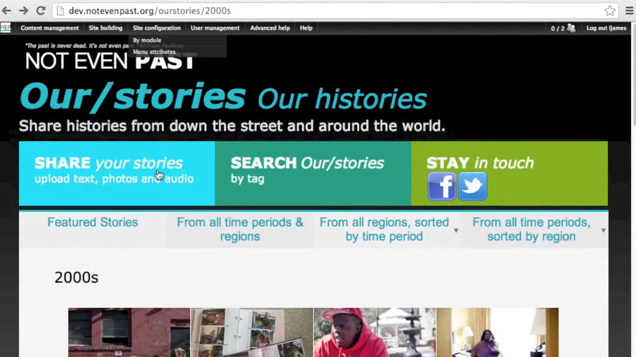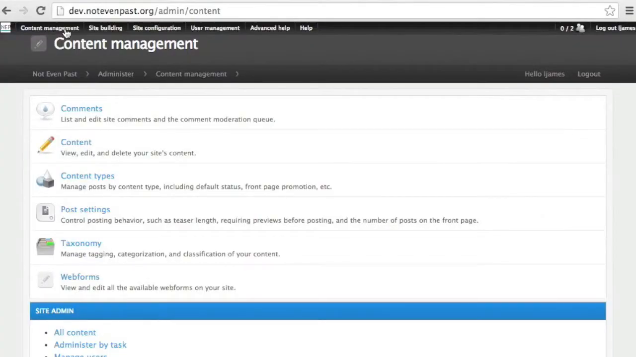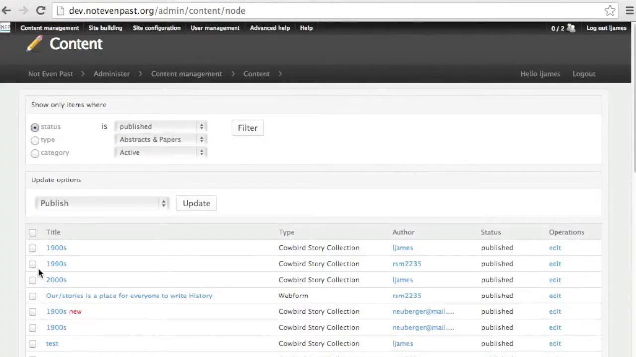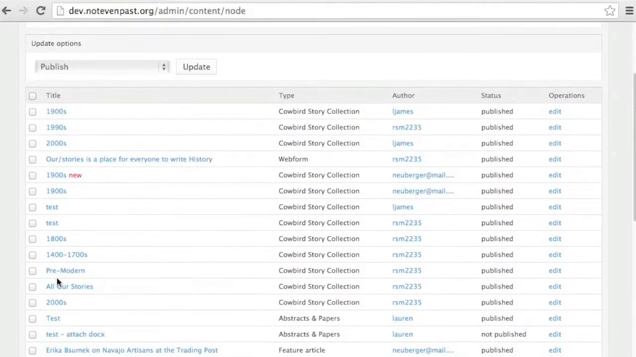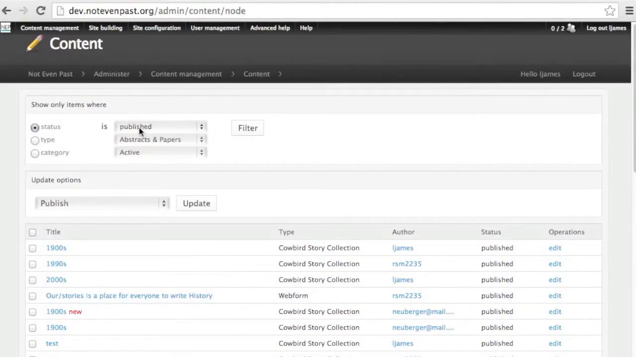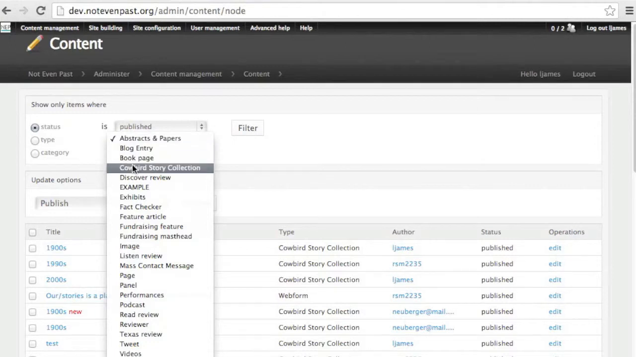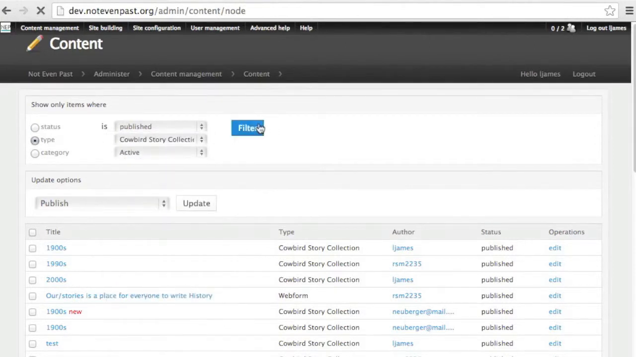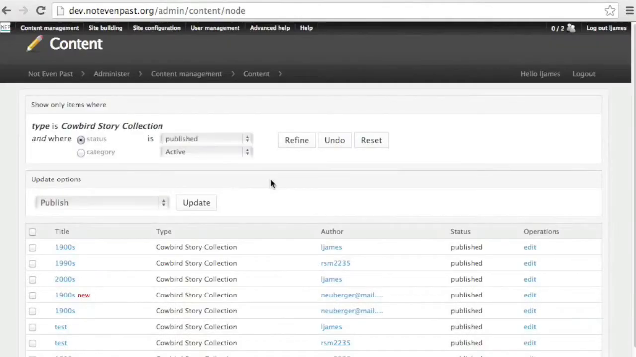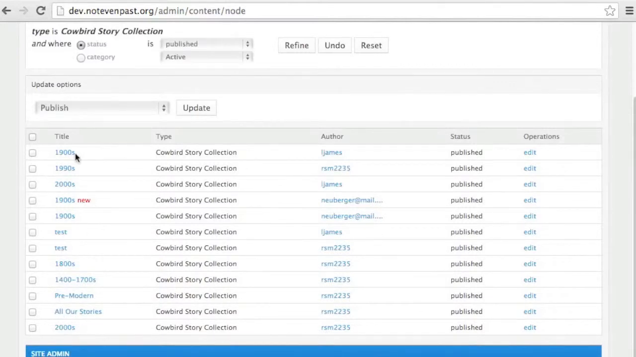Highlight, copy. Let's go back. Make our changes, and here click on content. And we've got a 2000s page here, which I can edit. There is another one below, but that's not important right now. Here we're going to make sure that we have Cowbird Story Collection filtered out so that we only see what's on the Cowbird Story Collection right now.